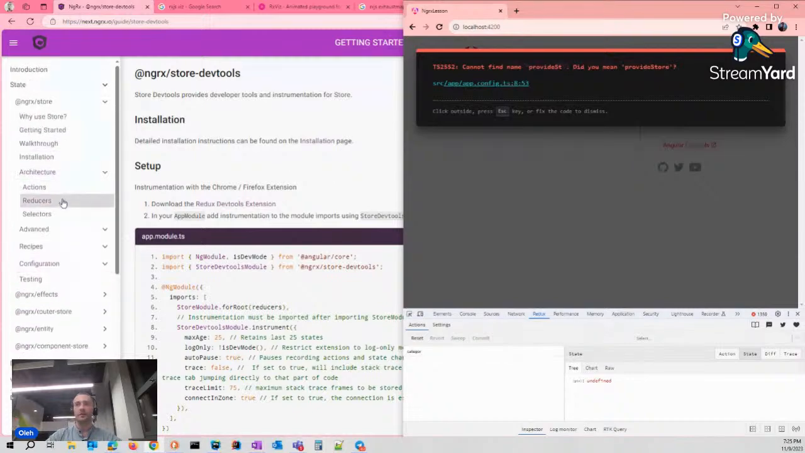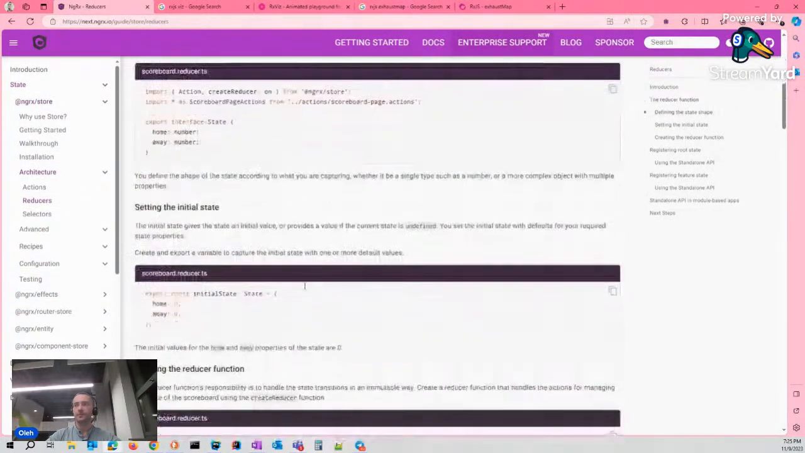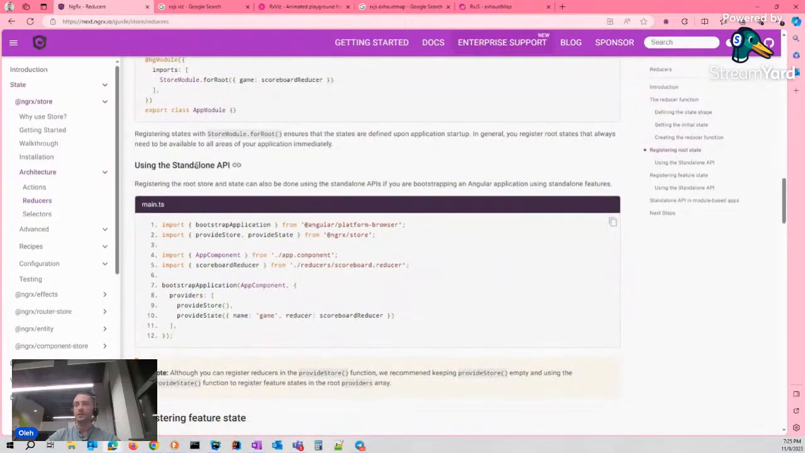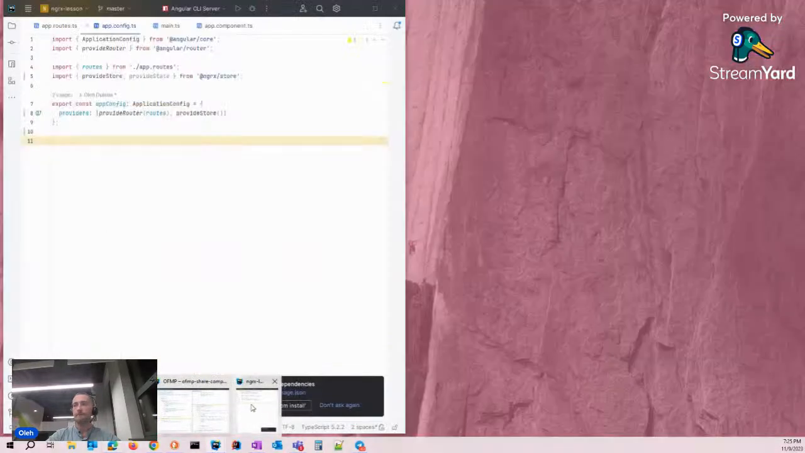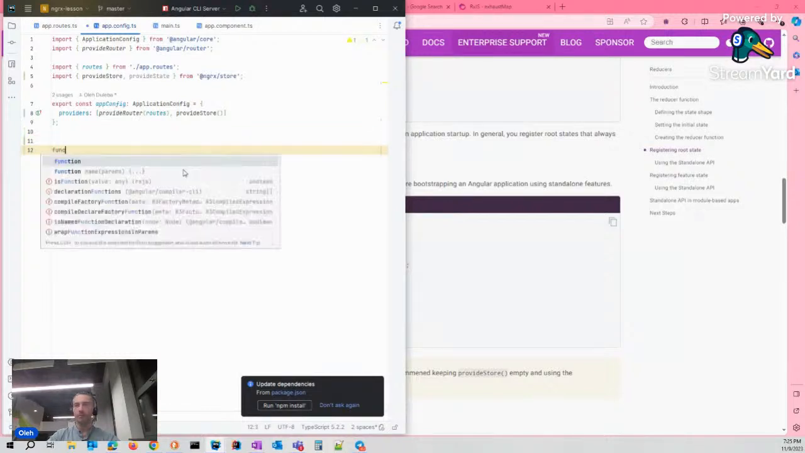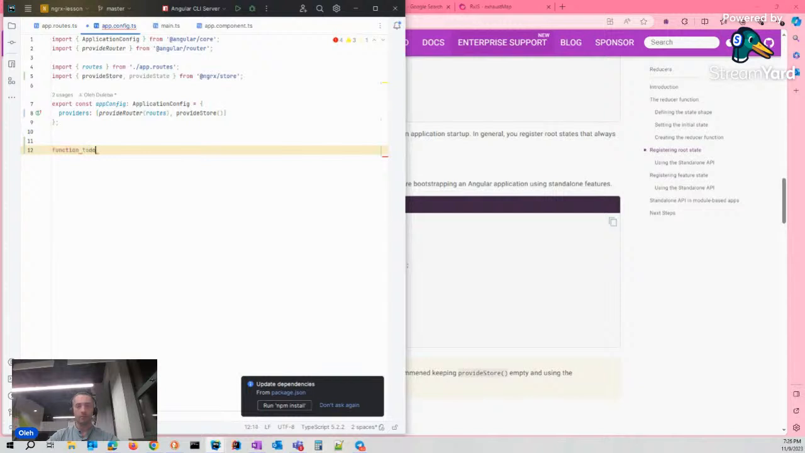Okay, let's create the first reducer, our root section. Here I use the standalone version, and that's an example. I'll write the reducer in one file with this configuration, but you can export this function into a new, dedicated file for your convenience.